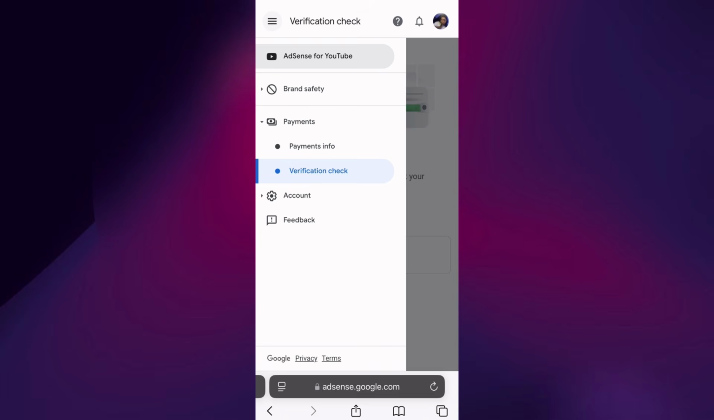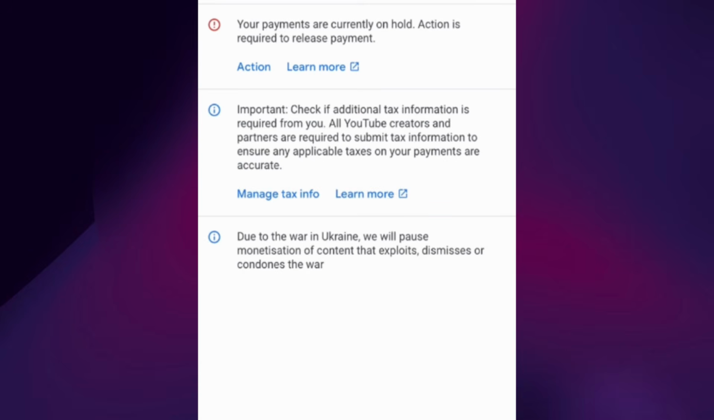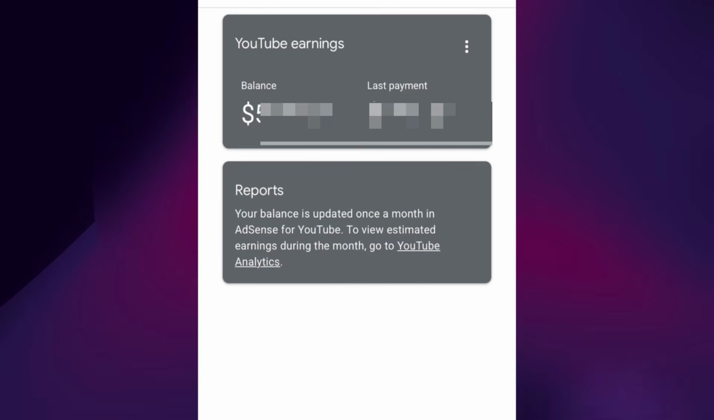Click on payment info. Now once you click on it, you're going to see an interface like this: your payments are currently on hold, action is required to release payments. Okay, so just click on action and make sure you add your payment details. Okay, so make sure you already have a domiciliary account handy. All right, so you're just going to input your payment details and wait till payment day, and that way you're going to have your first paycheck landing in your account.